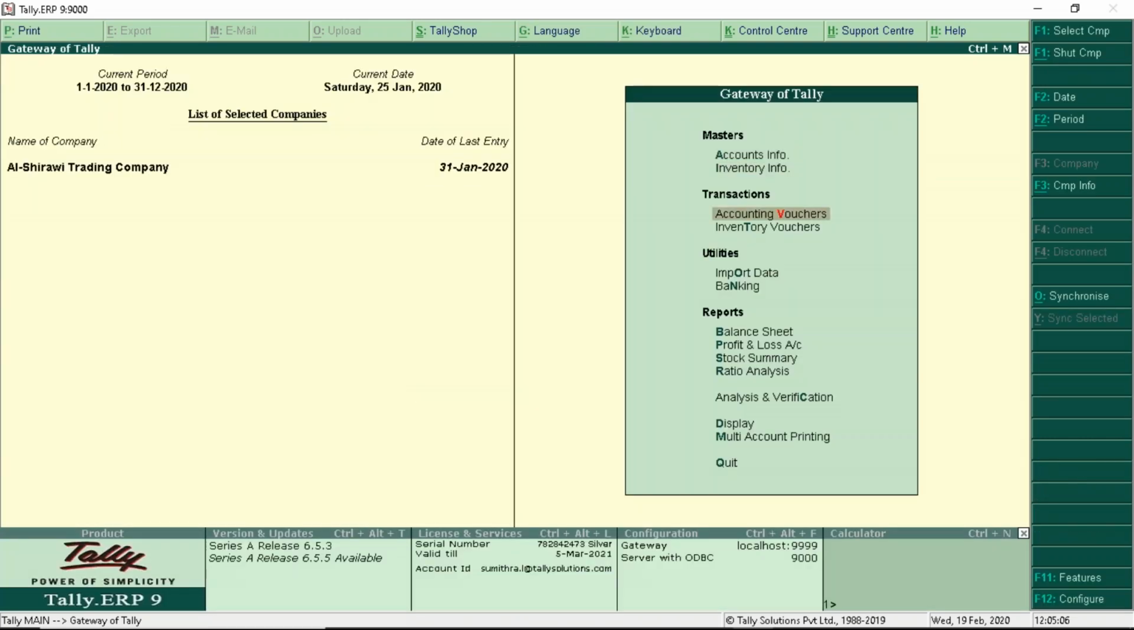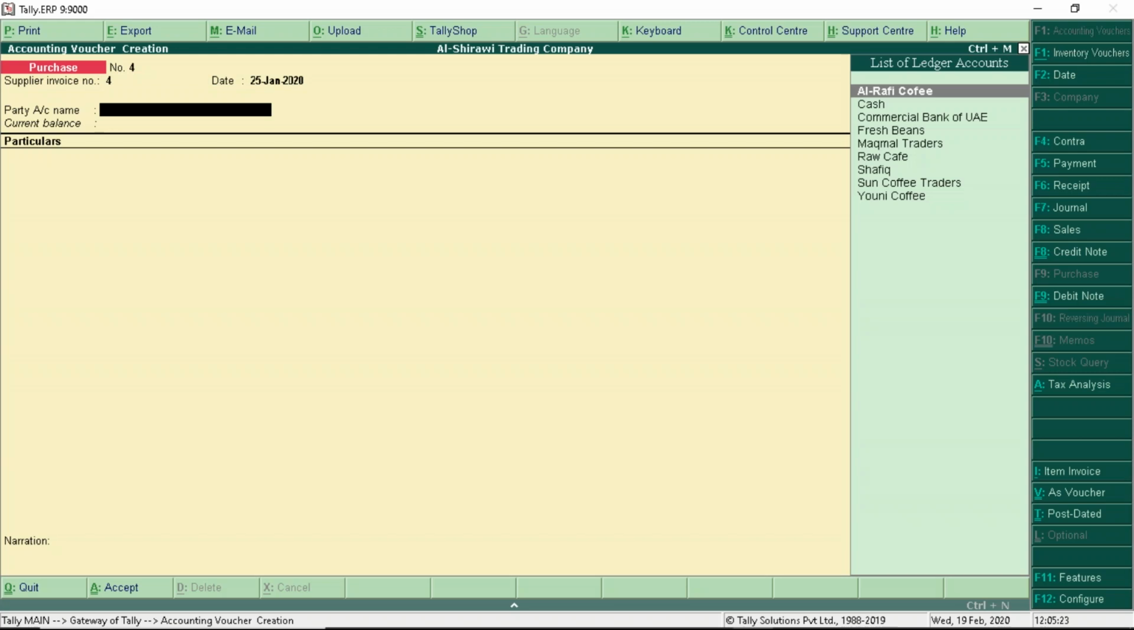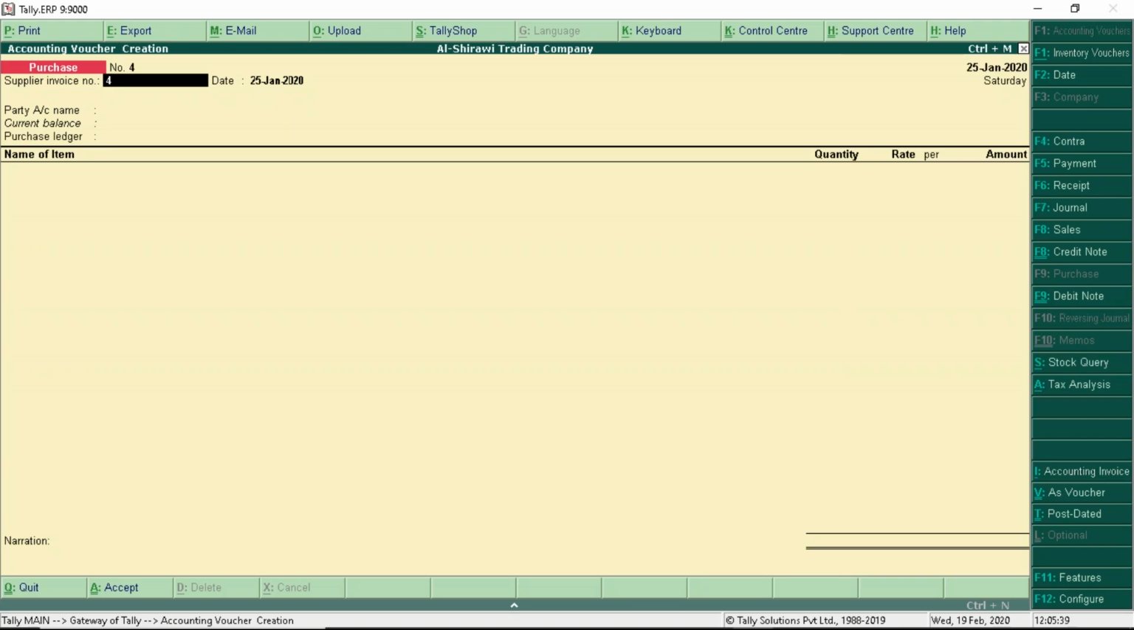Now let us record the purchase transaction. As we don't have any opening balance, we are recording a purchase transaction. We are purchasing it from Makmal Traders. Can you all observe there is a change in this purchase voucher? It is in account invoice mode, as we had changed it for the previous sales transaction. So I'm changing the mode again to item invoice.